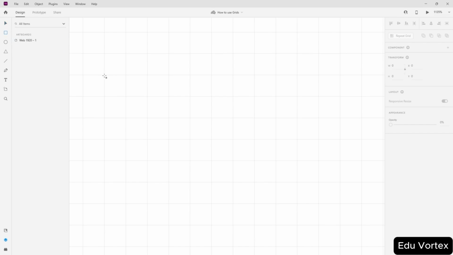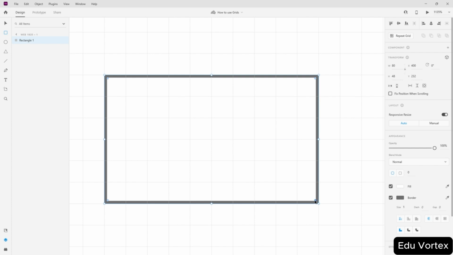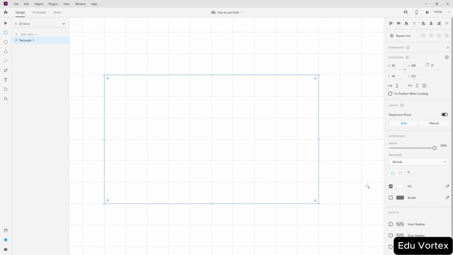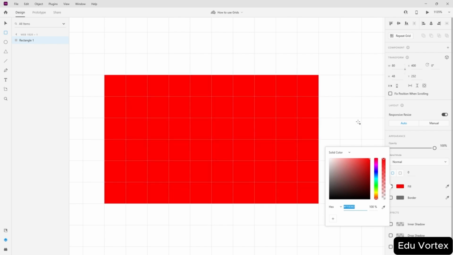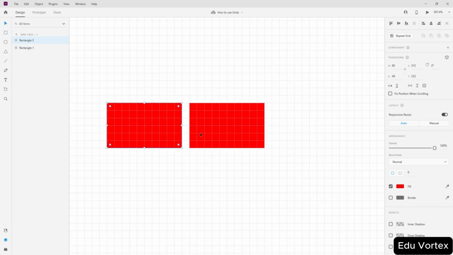Now I can create a rectangle like this, and as you can see, it aligns perfectly with our grid. Let me remove the border and set the fill color to a light red so that you can see. Now I can move this however I want.